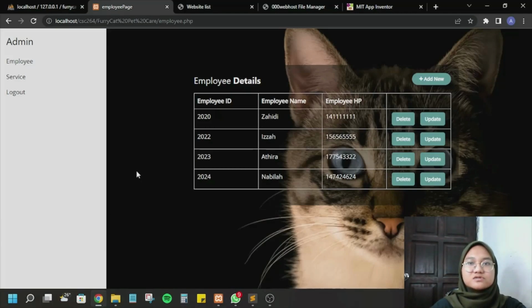My matric ID is 20204968808, and I will present to you about the admin page for the employee. After the admin logs in, they will go to the employee page that will display all employee information like employee ID, employee name, and employee phone number. On the same page, you also have the add new button, delete button, and update button.